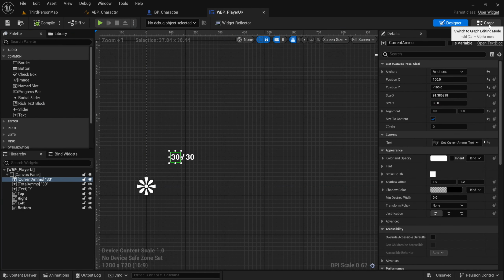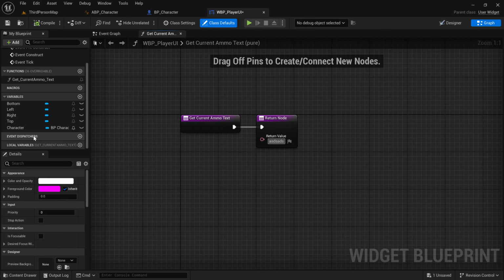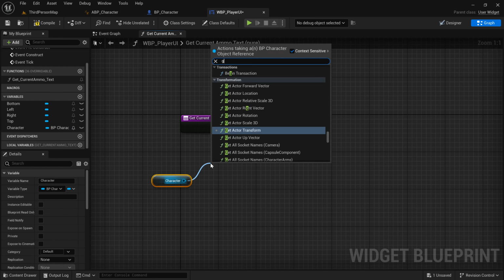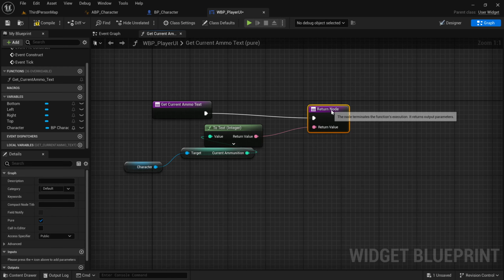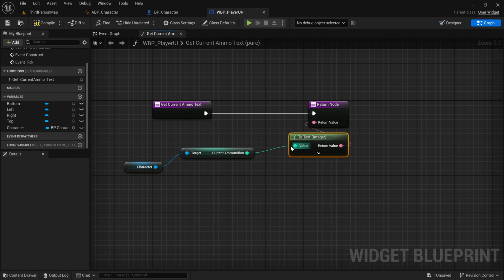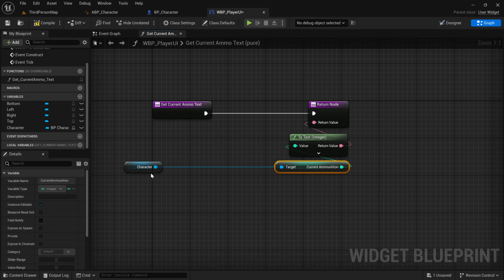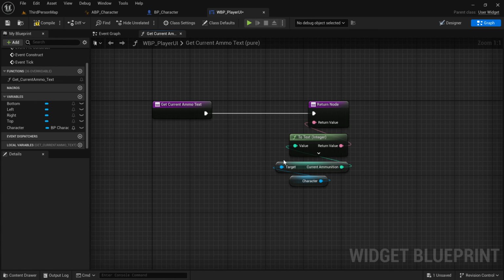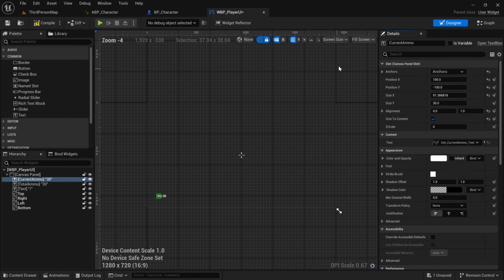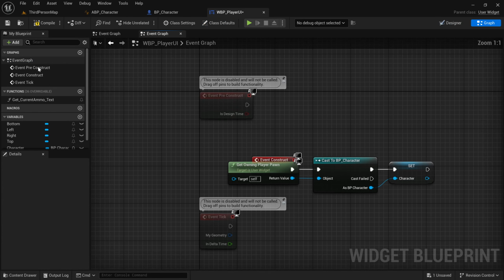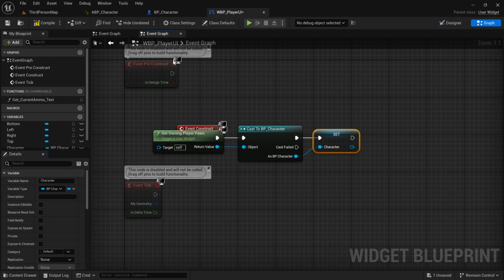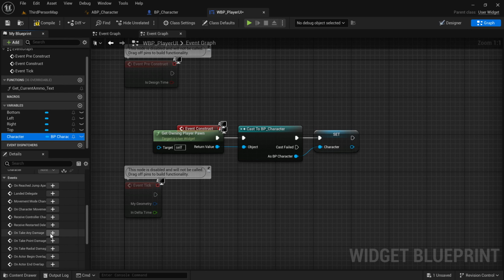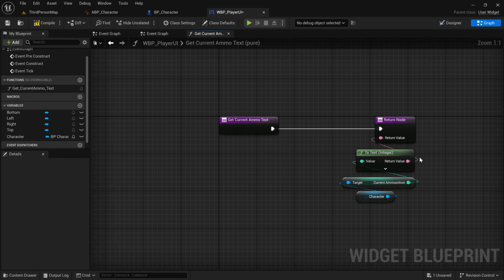So let's go back to the graph. Instead of that, what we do want to do is get the character and get current ammunition. And then if I plug this in, it's going to auto convert it to text. This might still lead to issues because we're getting the character. You have to take this into account. This can sometimes run before we get the character. So before this part of the code runs, sorry, if I go back to the event graph right here, it can run before this construct. And thus our character reference here, our variable, is going to be empty. So it's going to try to get a value from something that doesn't exist. That can lead to an issue.